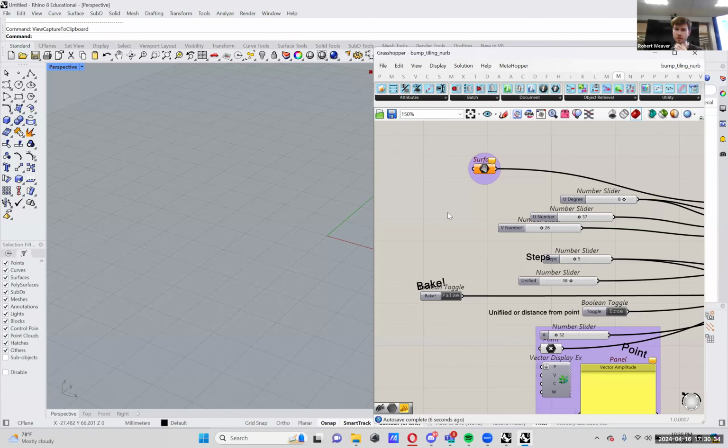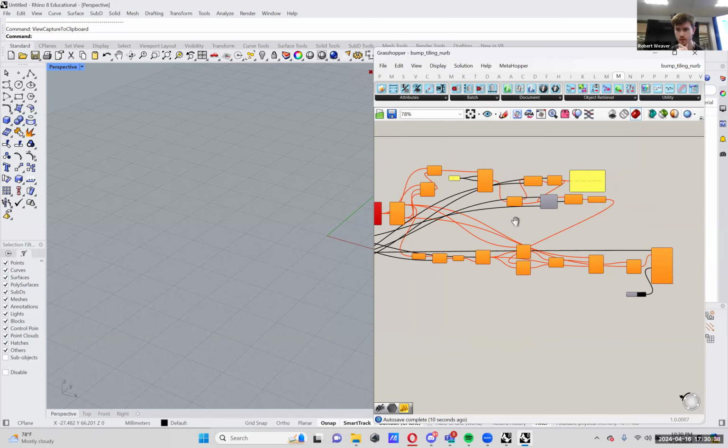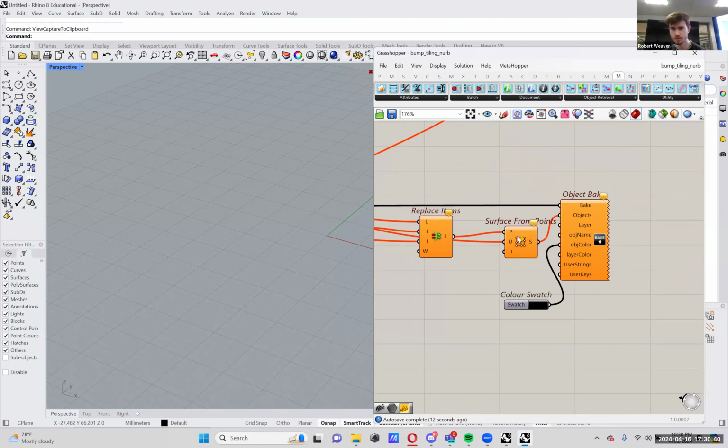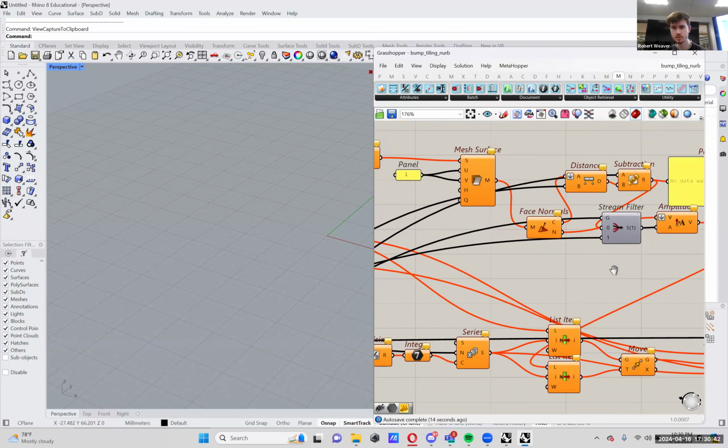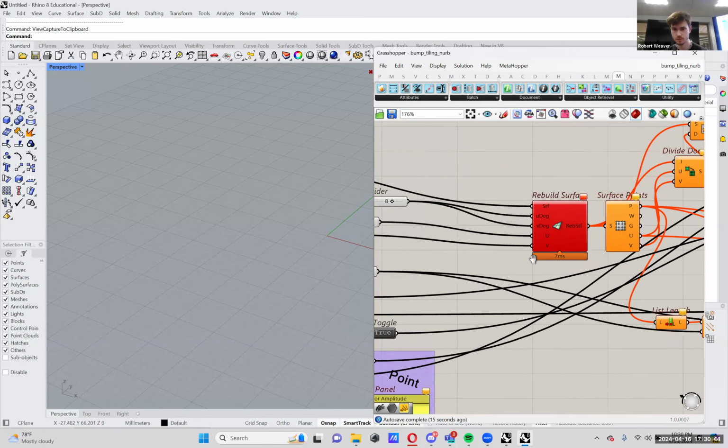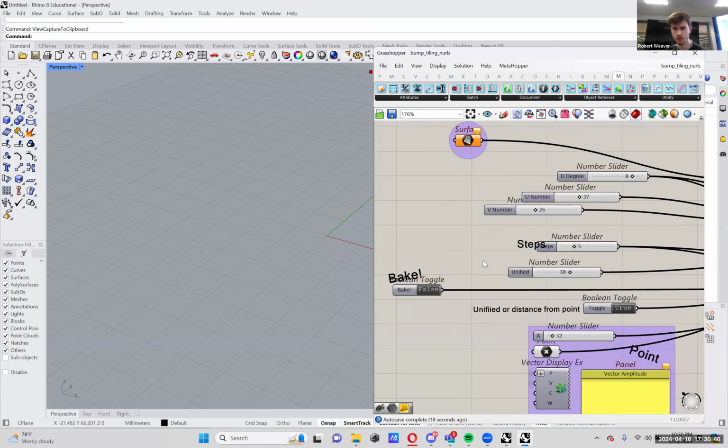Okay, and then when you get a chance, if you could send the Rhino file along with it. Yeah. For which one? Just the 3DM file, yeah.